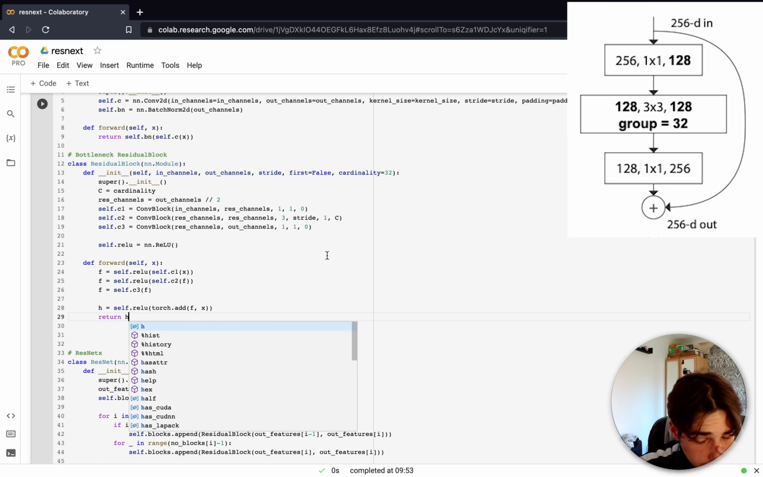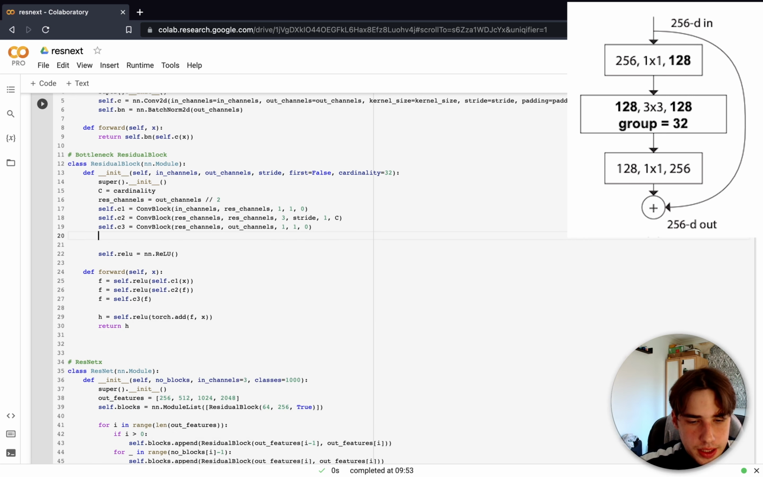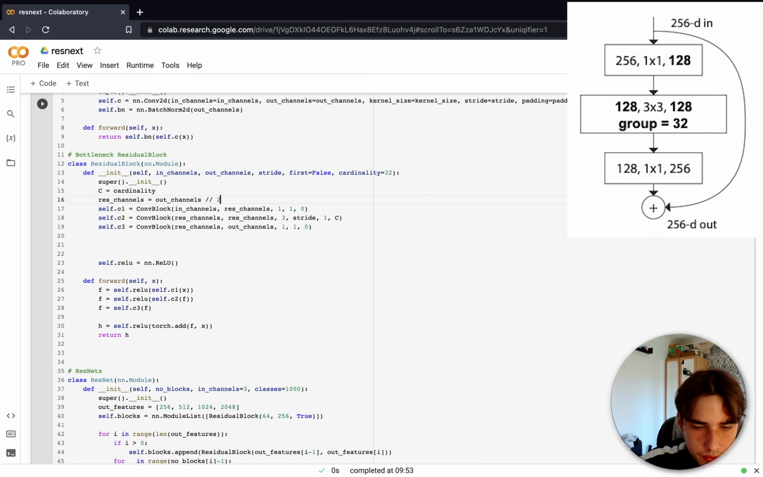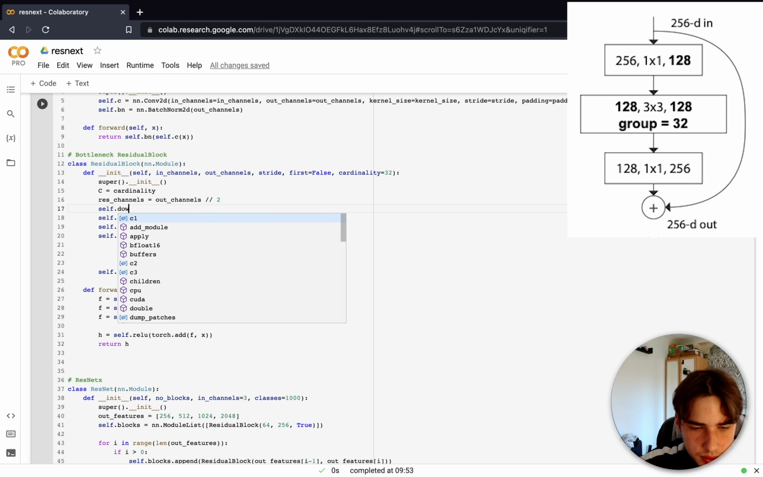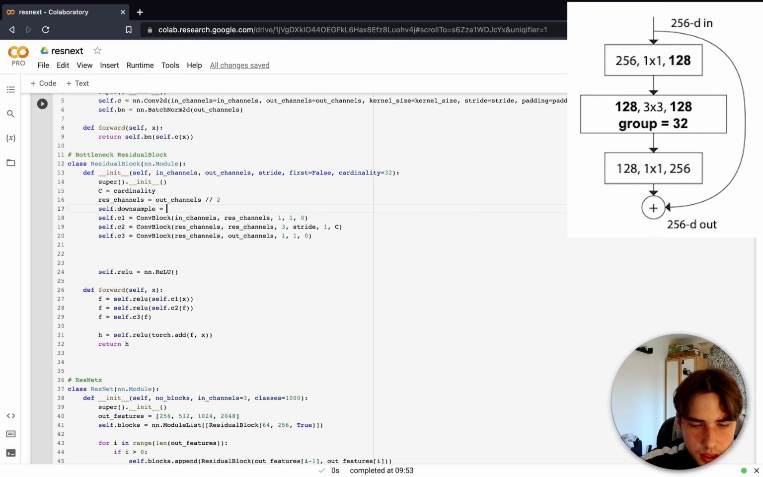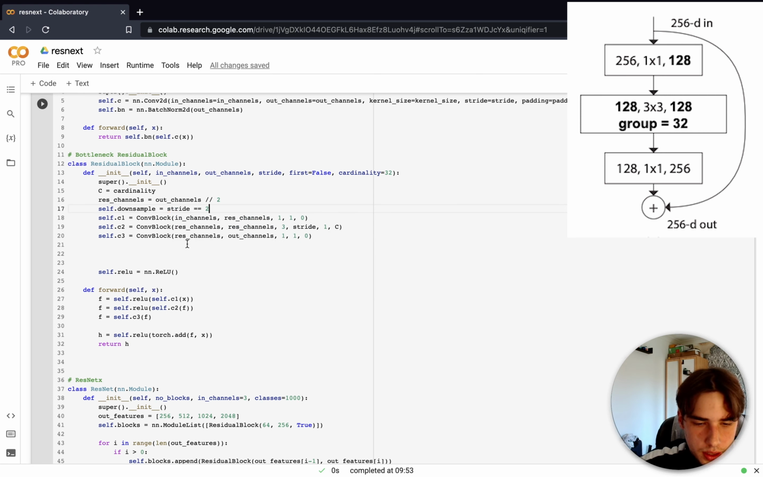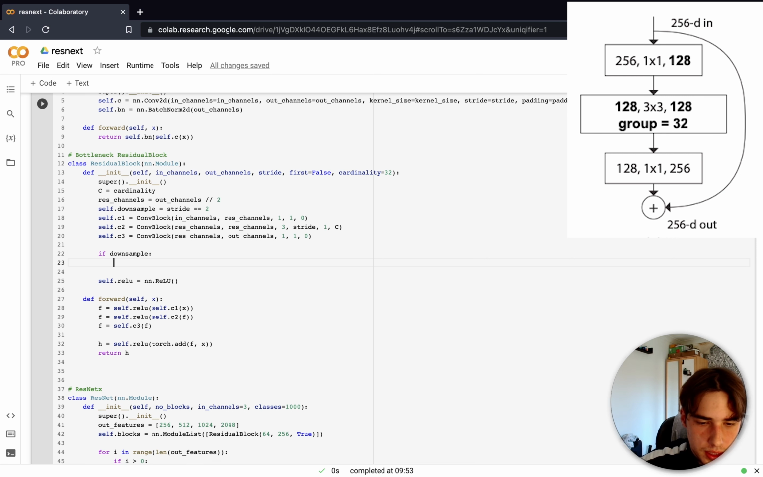So we return H. So as I mentioned before, when we get the stride 2, we need to create a projection where we also downsample the projection from the block before. So how are we going to do it? We're going to introduce a new variable. So it's going to be downsample. And we only downsample when the stride is 2, right? When we pass stride 2. So basically if stride is equal to 2, then we downsample the projection.